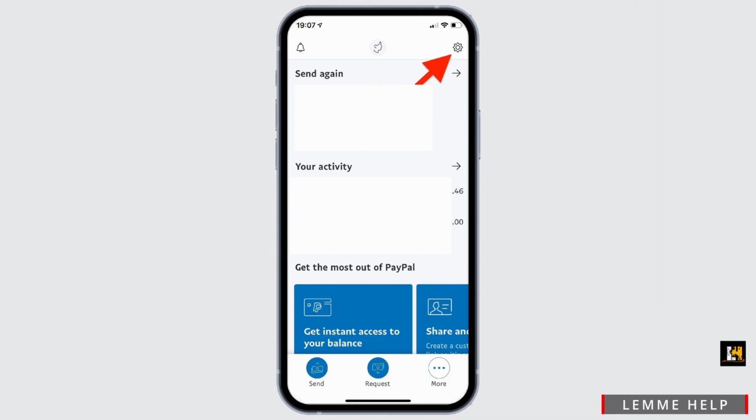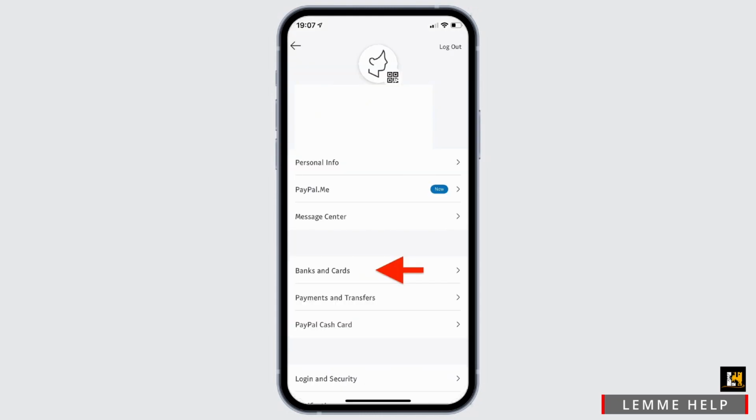So first and foremost, open up your PayPal application, or if you are doing this process from the web browser, the process is pretty similar. So once you are logged into your PayPal account, at the very top you will see a setting gear option. You have to go ahead and select the option of the setting gear.